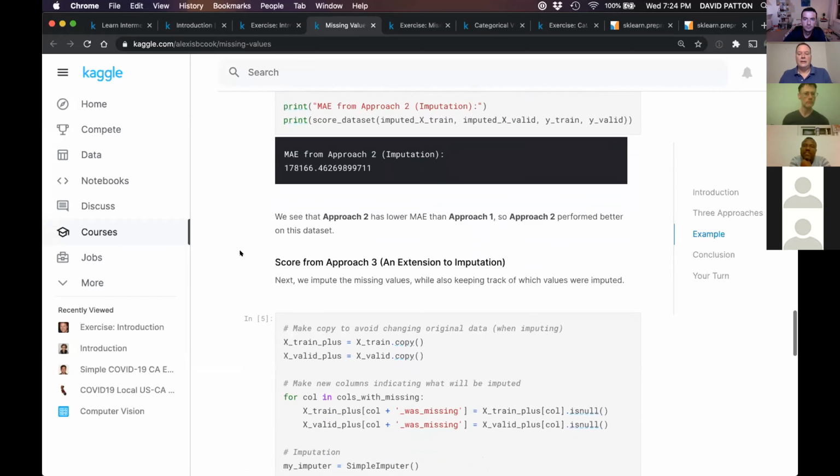Question. Go ahead. Yeah, question. Yes. So how do you treat the categorical variable when you come to imputation?